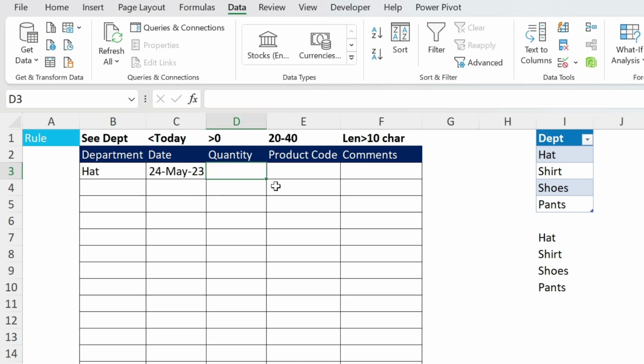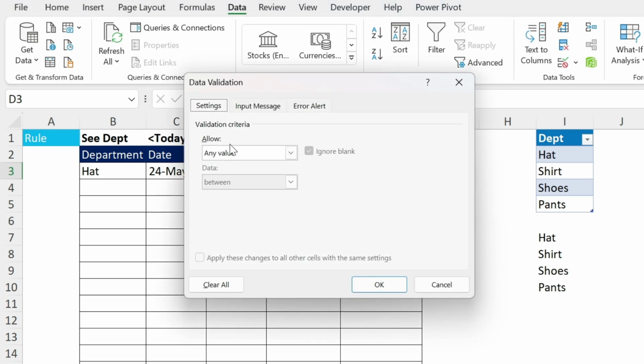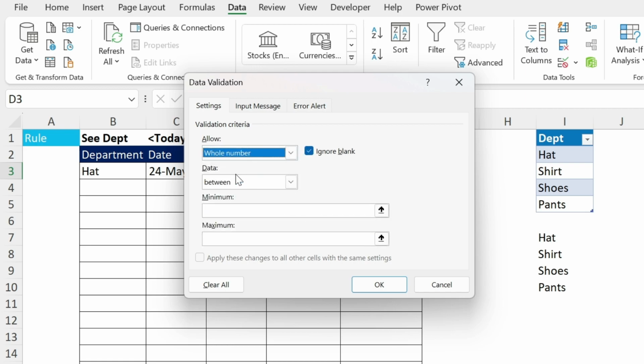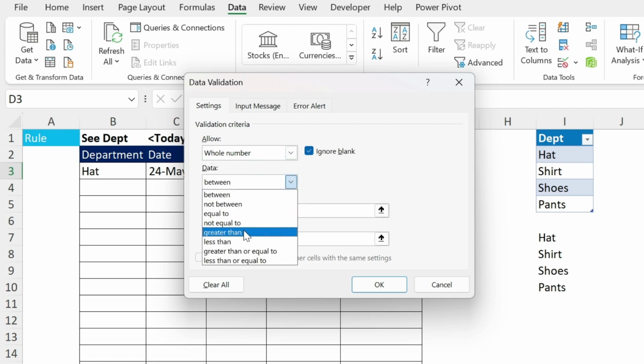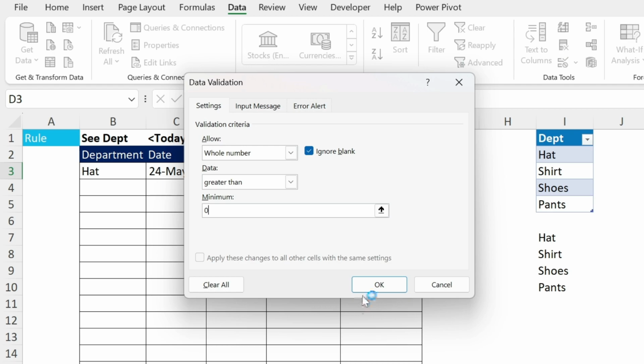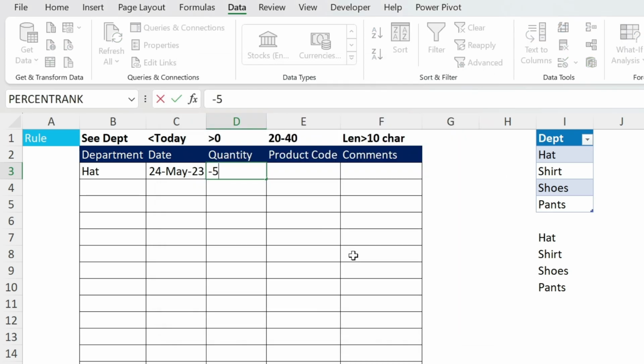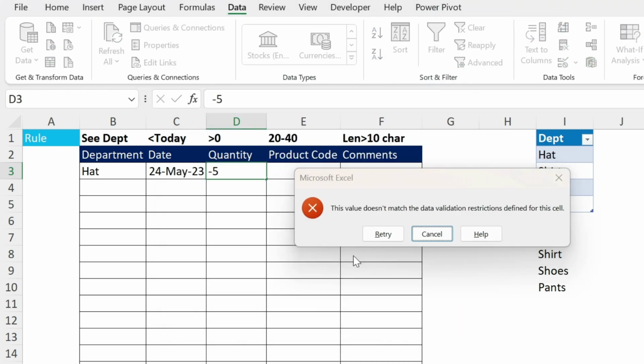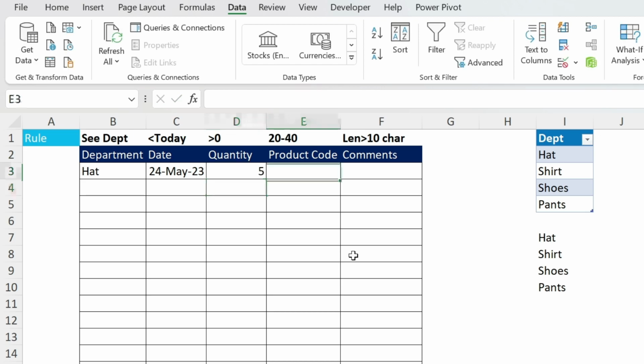Let's look at the quantity. Quantity cannot be negative. You want to prevent it. So click here. Let's go to number. So whole number. We're gonna say I want greater than, put a 0, press OK. So -5 is not good. Press cancel. 5 is OK.